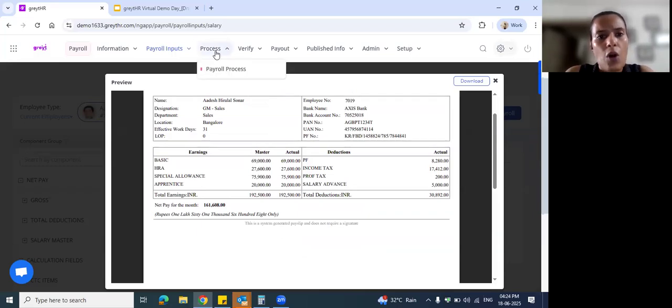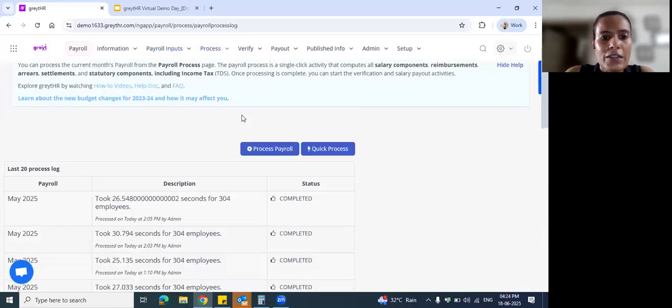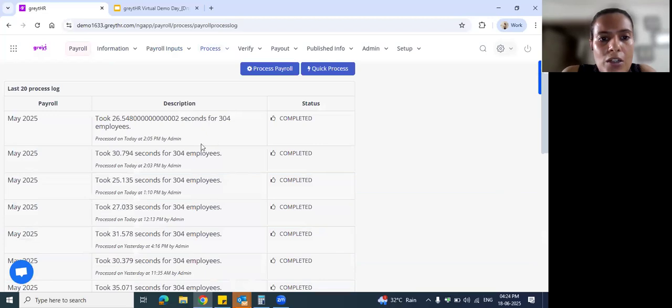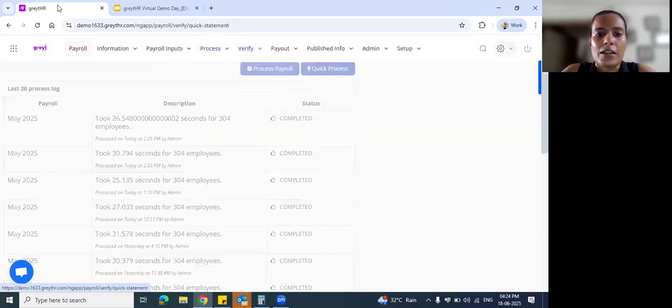Now, if you want to process salary for all employees in one go, that possibility is also there. Just come here. You can see if any pending items are there. This software always validates if something is missed out by mistake, so you can complete it first here. And then click on the payroll process. Once you click on the payroll process, your statement will generate like this.